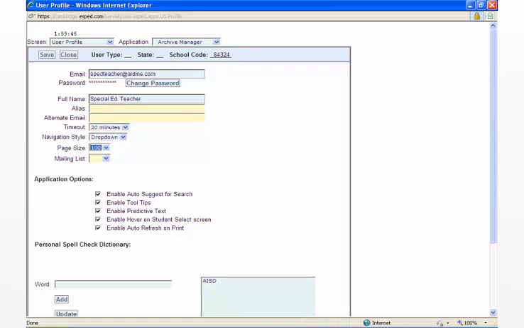Now you're going to want to leave the navigation style at drop down. However, page size is something that you may want to change. This gives you a choice of how many students to see at one time when you're looking at the student screen before you have to click on the next button for the next group of student names. Consider the number of students you work with on your campus. If you have 40 students in eSPED on your campus, you may want to put it at 30 or 100, depending on how many draft files you have available on students.